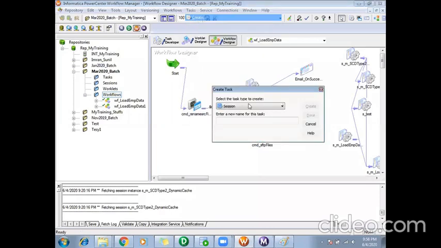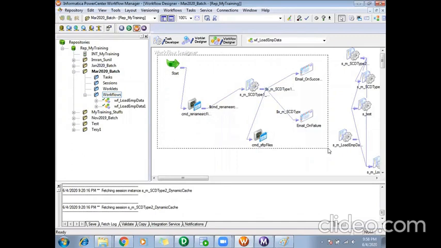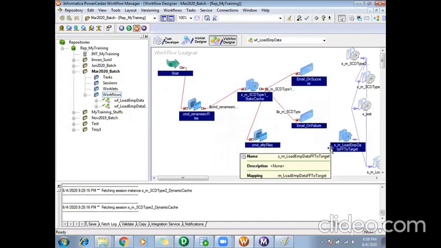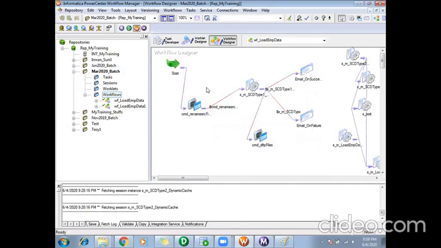Maybe the other tasks we can discuss tomorrow and finish all of them. We have something called decision, event wait, event raise, timer, assignment, and worklet and control. These things we can complete tomorrow in another 1 hour. These are all simple tasks, nothing much to worry about, nothing complex. I'll explain all of this so that as per your requirement you can use these tasks. I think that is sufficient for today. Tomorrow we'll connect and we'll finish off all the other tasks.